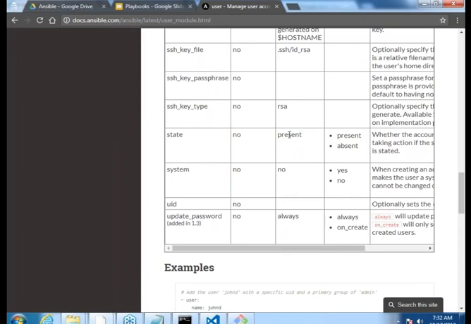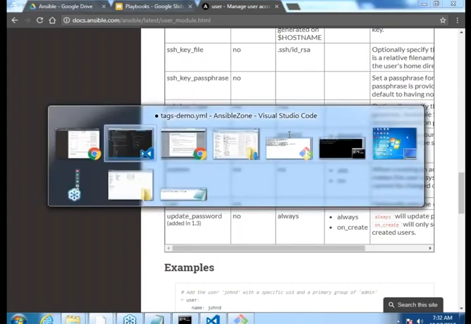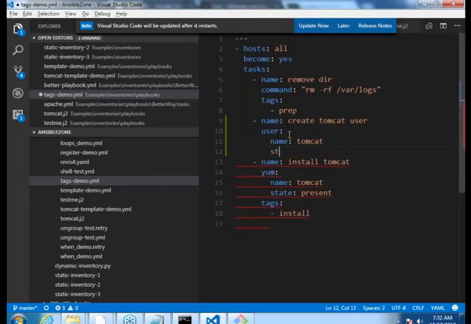So there is no need for me to write state if I want to create a user, because even if you don't write state, it would take the value of present. Only when you want to delete it is there a need for you to write it. But we will still write it because it increases readability. State present is another default value.